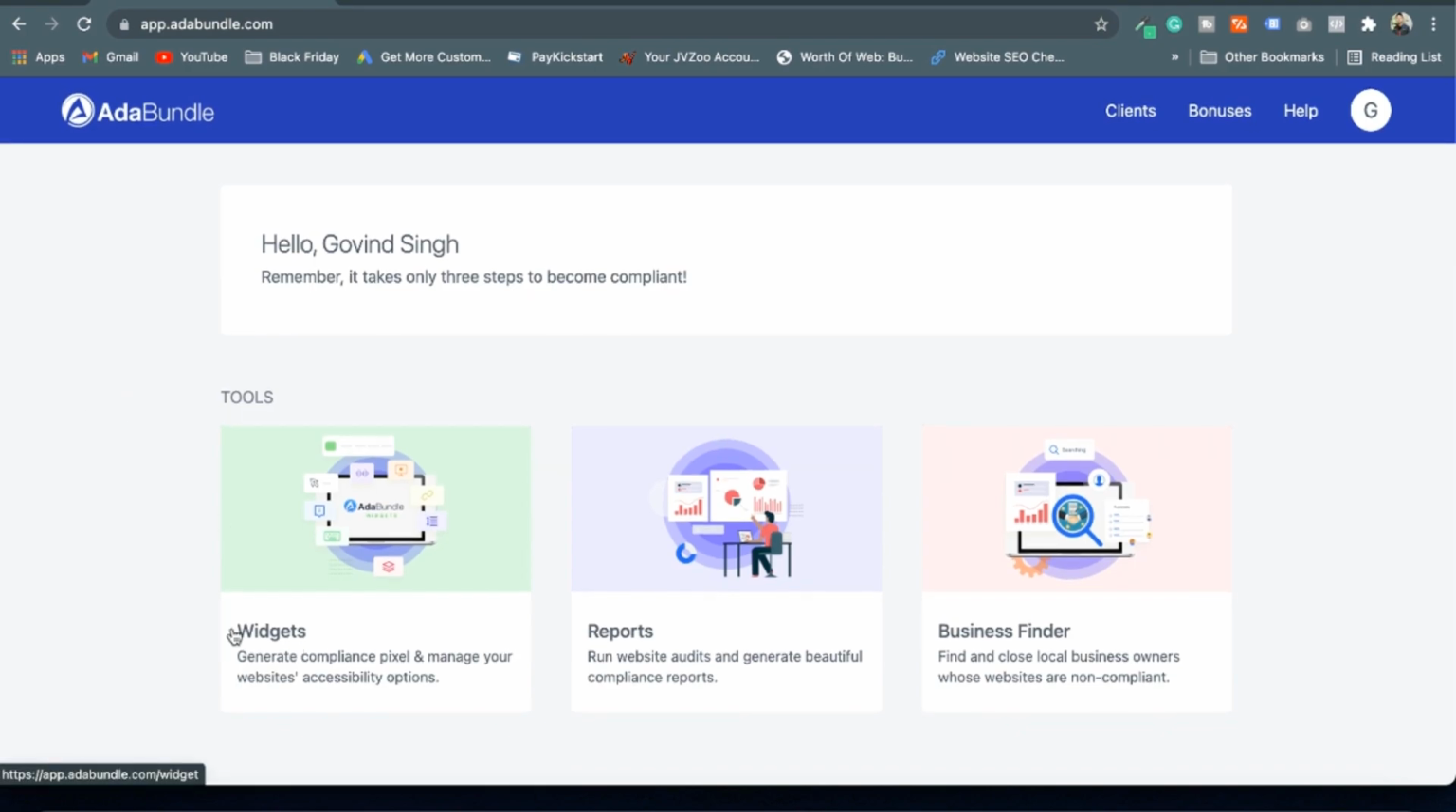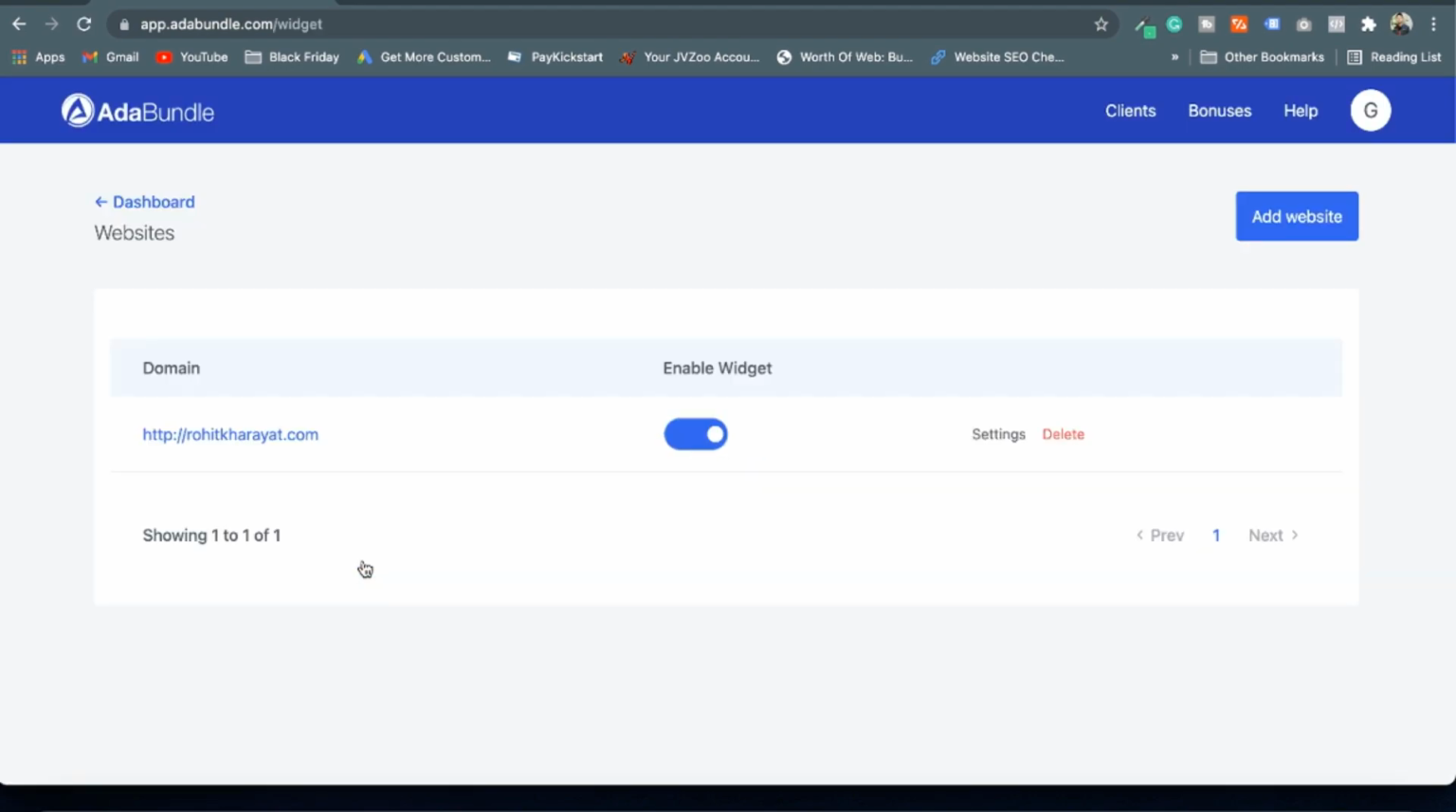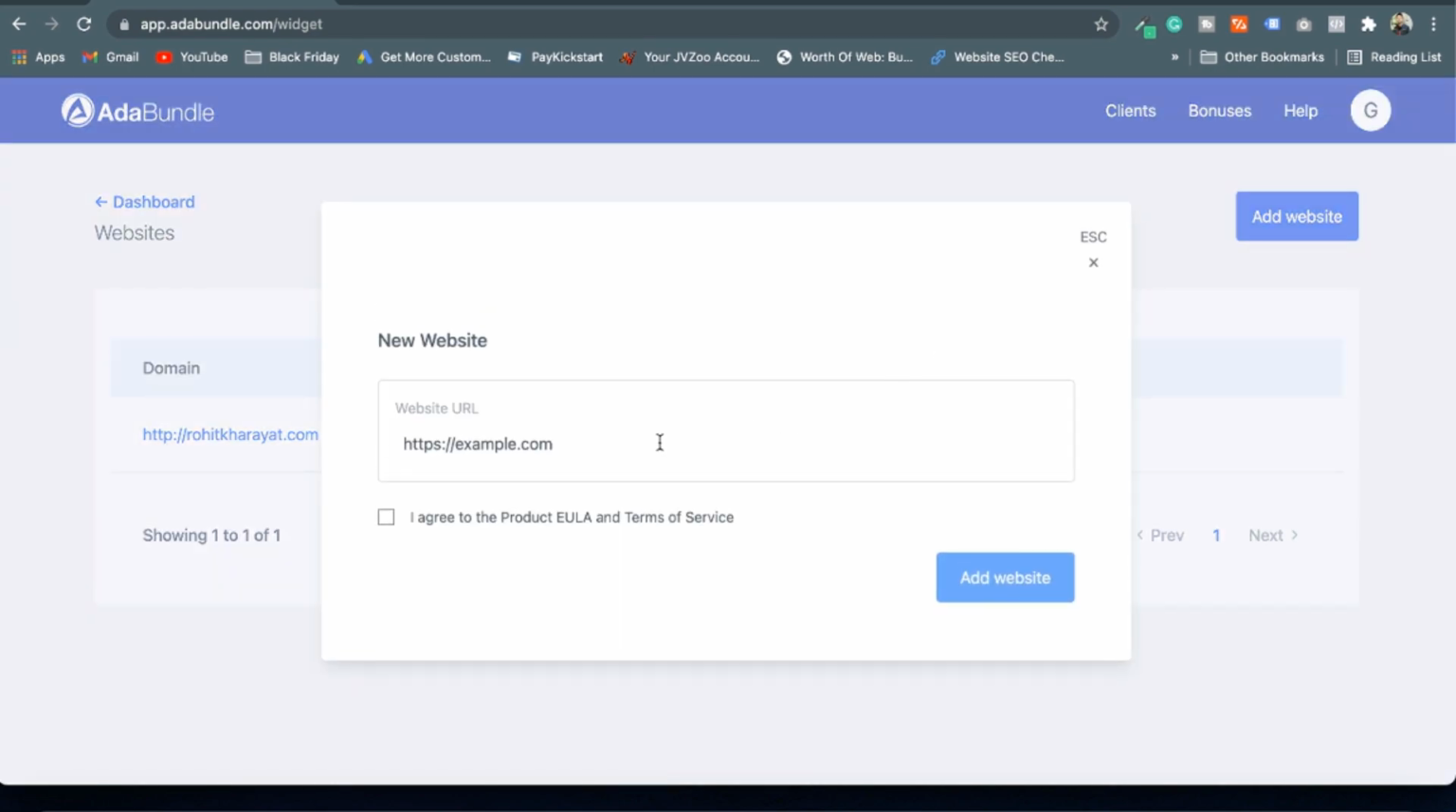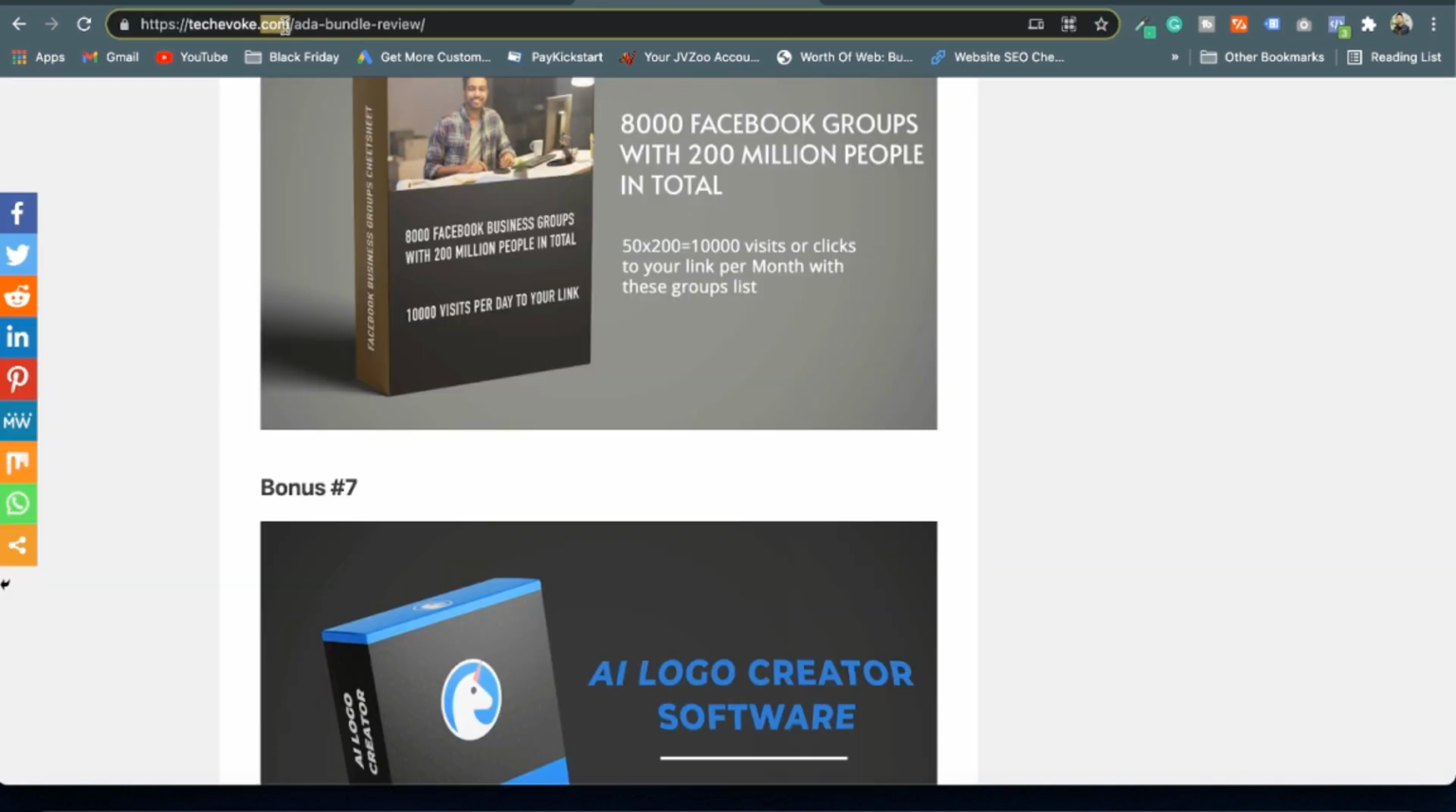Now we have a widget option, then we have a report option, and we have a business finder option. So in the widget option, I can add multiple websites. So I can add a new website. I have already embedded ADA Bundle on my domain, rohitkarnaik.com. Here I can go and paste a new URL. So let me quickly copy my website URL.